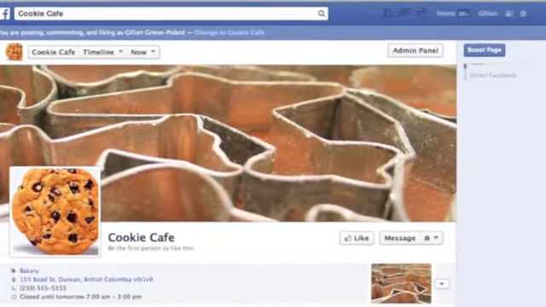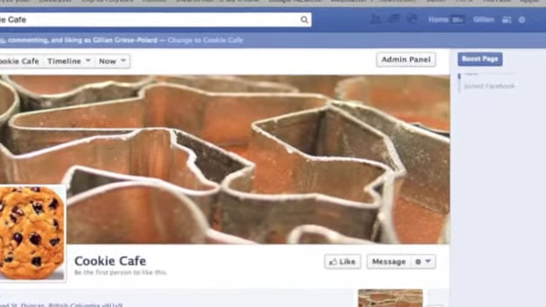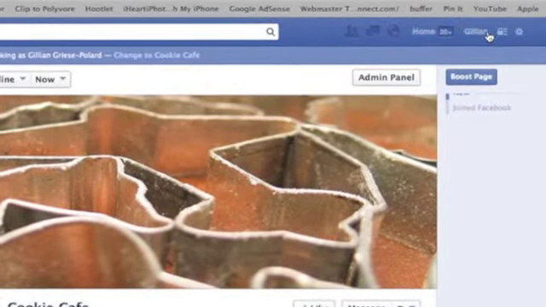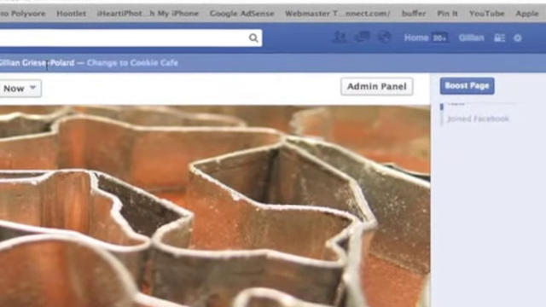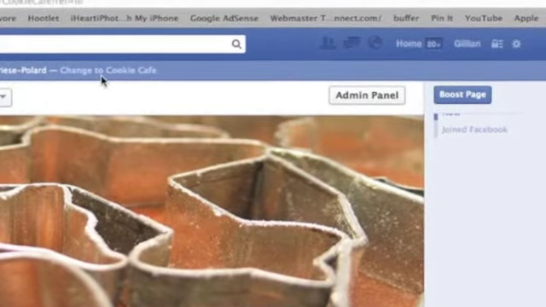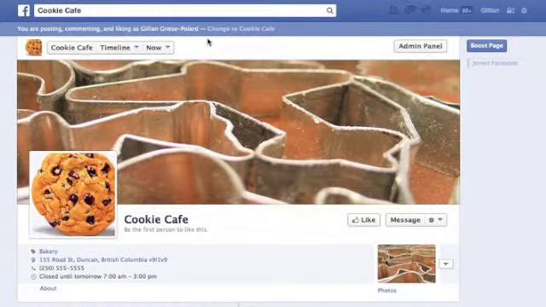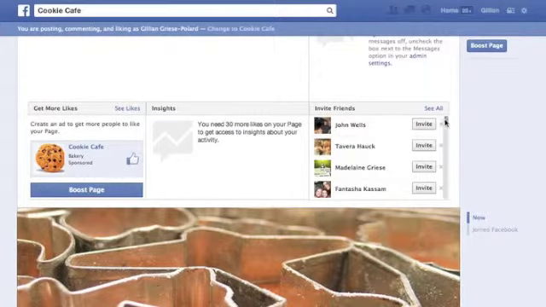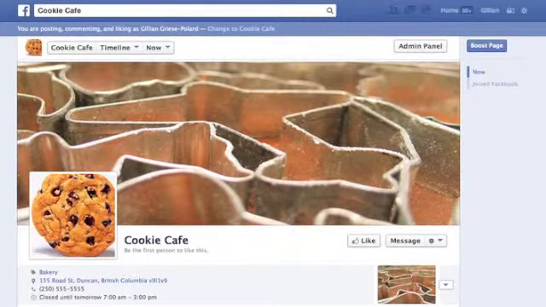Okay, so now it's time to start building your audience. If you look up in this corner here, you'll see that it says my name, Jillian, so that means that I am posting, commenting, and liking as myself rather than Cookie Cafe. It's important to be using Facebook as yourself rather than as your page in case you want to, at this point, invite friends to like your page. So you can go through and do that. That's one way of doing it. And I certainly recommend it, especially if your friends happen to like cookies or are likely to come to your cafe.